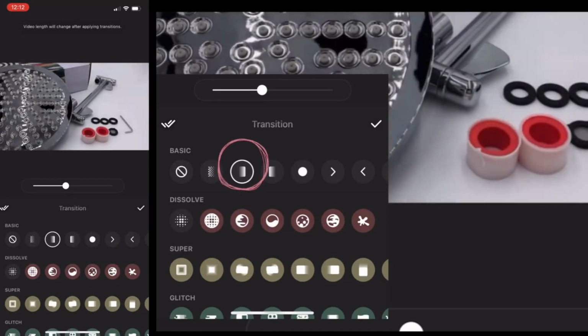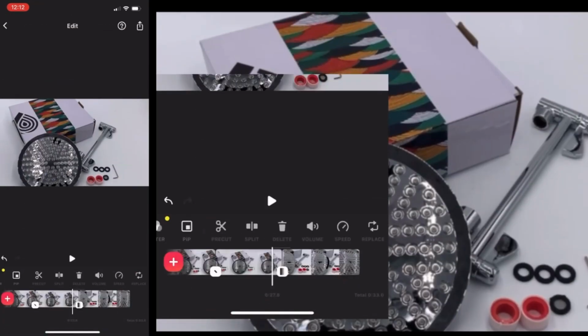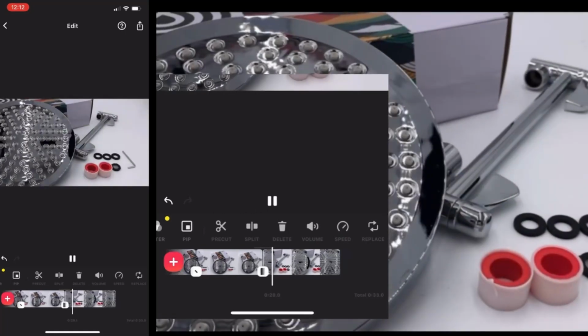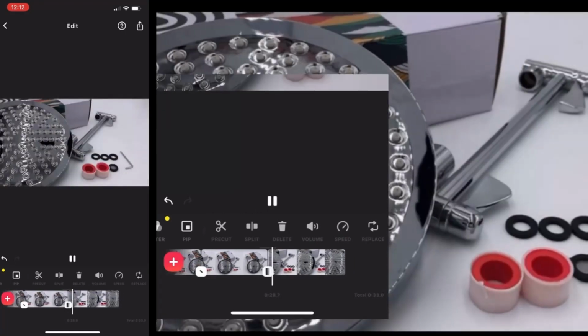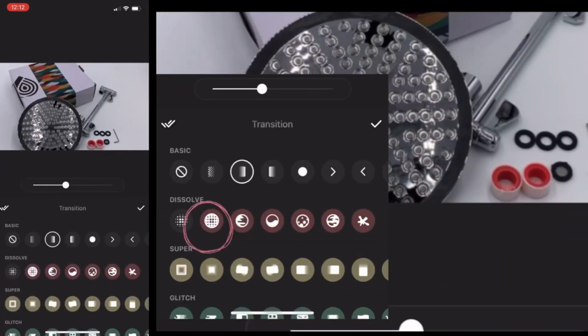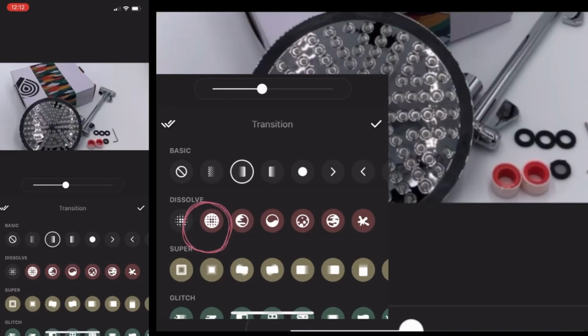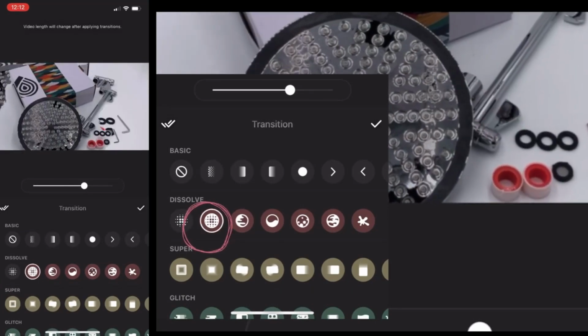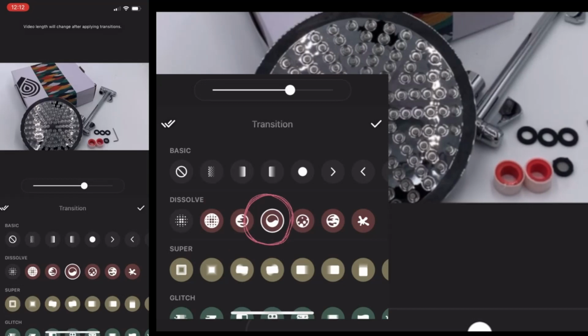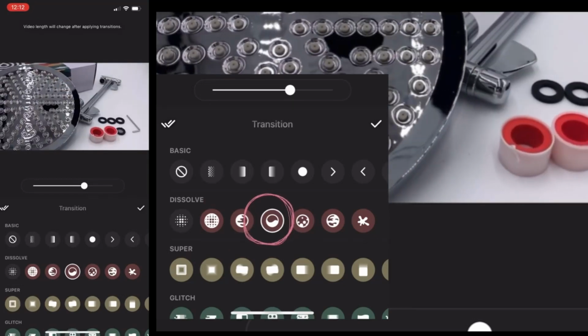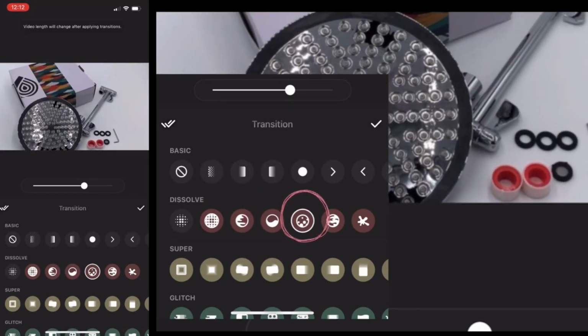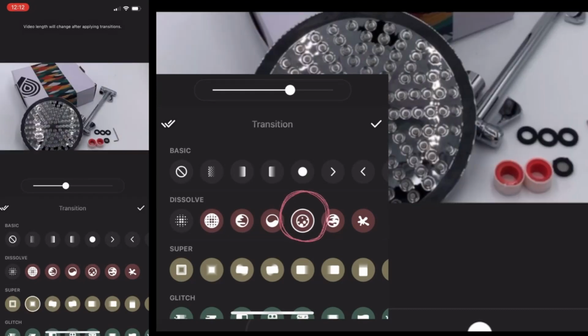You can experiment with different types of transitions by clicking on them. So as you can see, I've got one set here, coming from black, coming from the left. I could do kind of a dissolve in and out. You can try different ones to see what kind of effects you want.